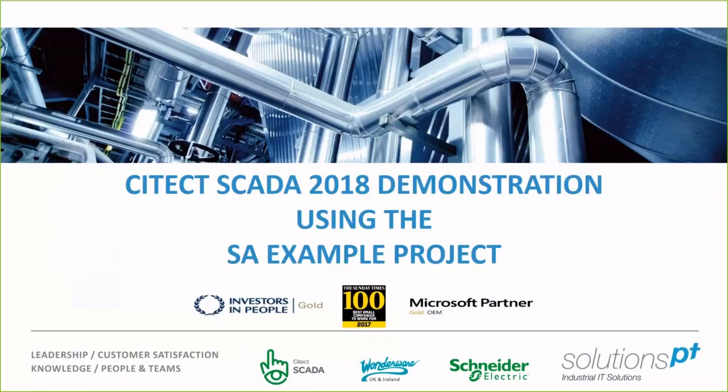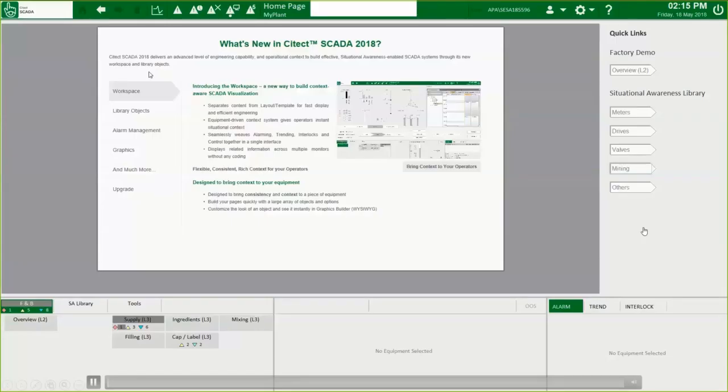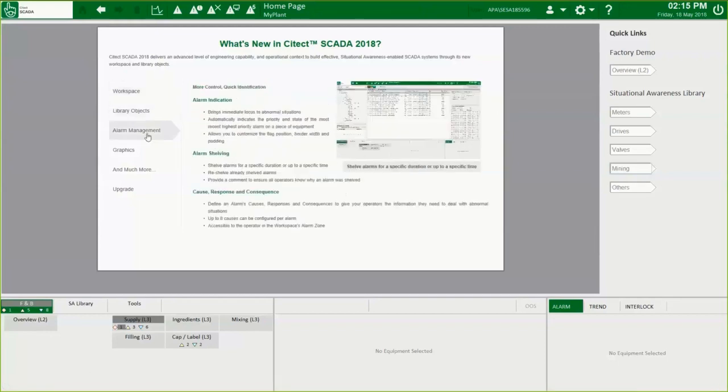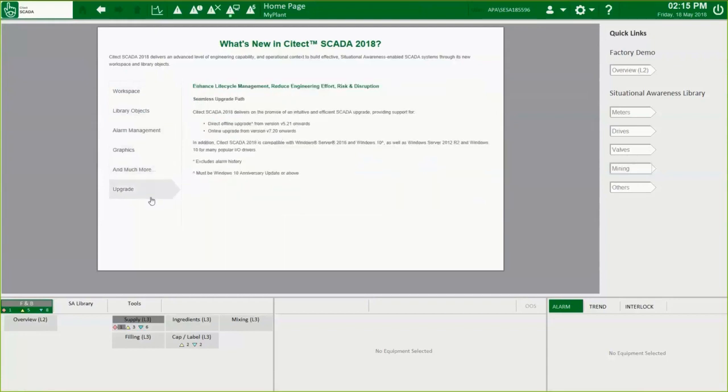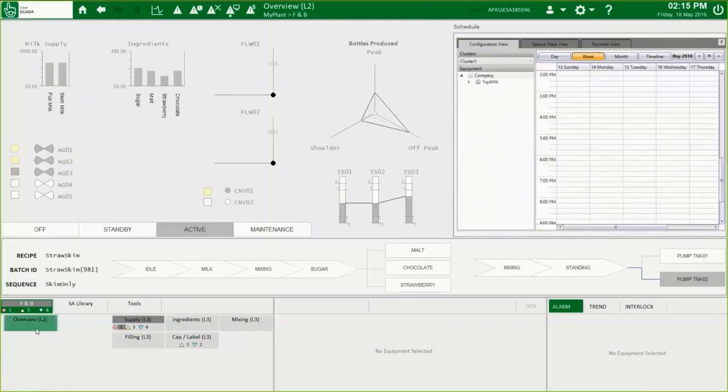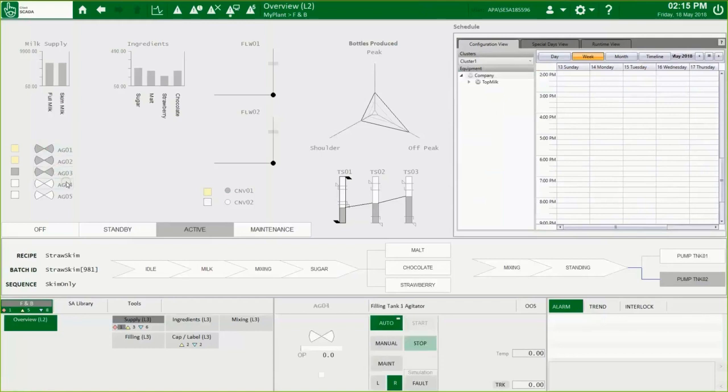So we've come to the end of looking at some of the new features within Citect SCADA 2018. We're going to have a quick walkthrough on a live project. From the What's New page, we can quickly see what's changed, what's come about. You can see the navigation is busy populating the alarm counts in the priorities. We can click on different agitators, and we're presented with the faceplates associated to equipment.